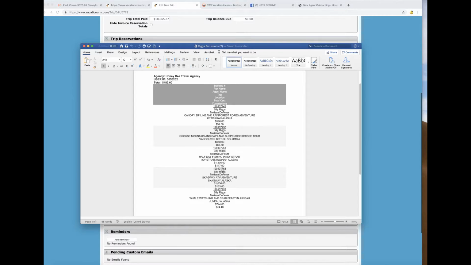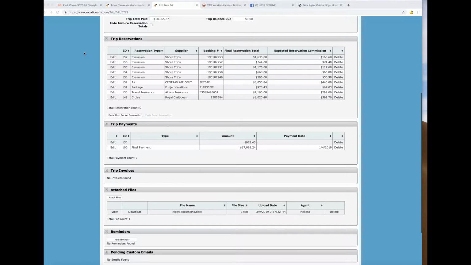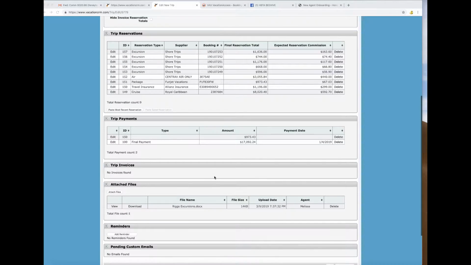So I'm going to go down here and I see, oh okay, that's the ATV adventure, and that was canceled on there. So I will need to go in under that shore excursion and then enter that it was canceled, and then they will be refunded back their money.